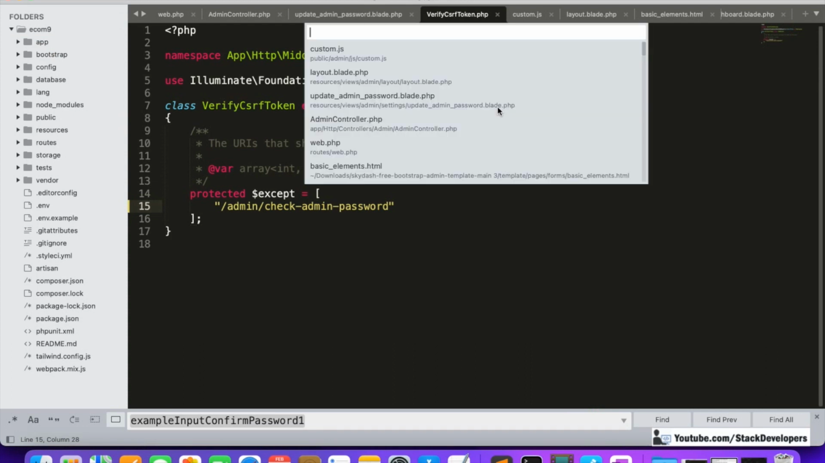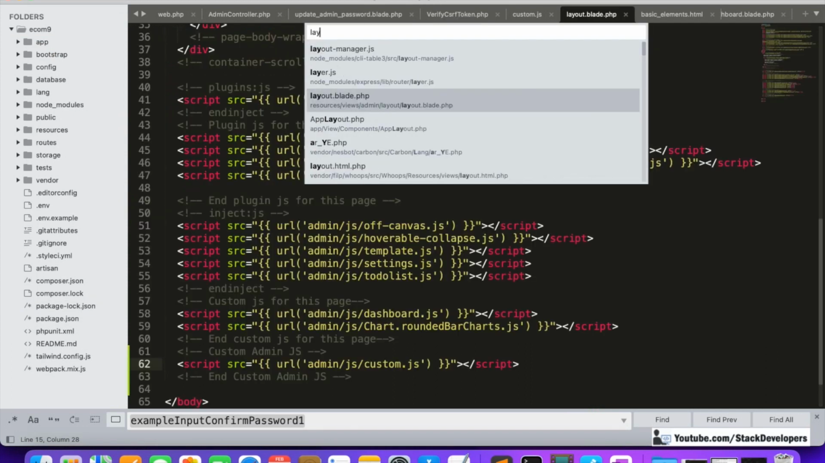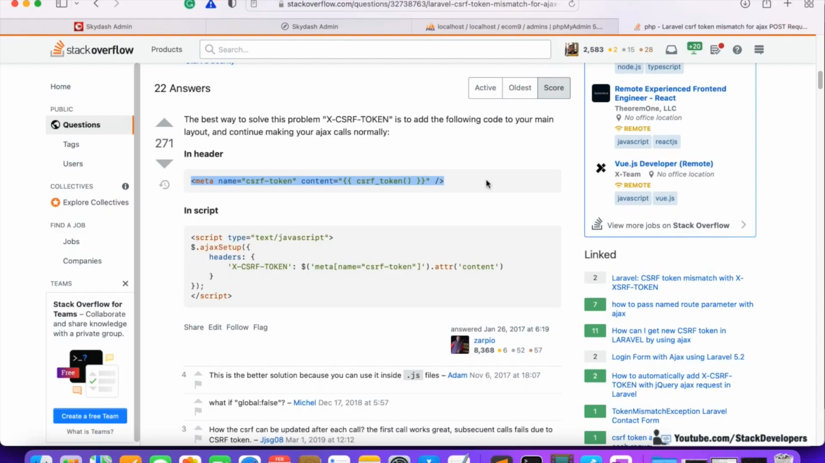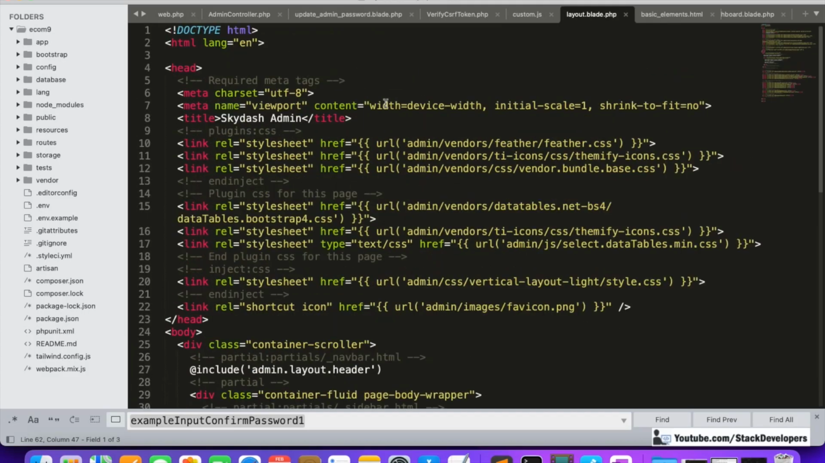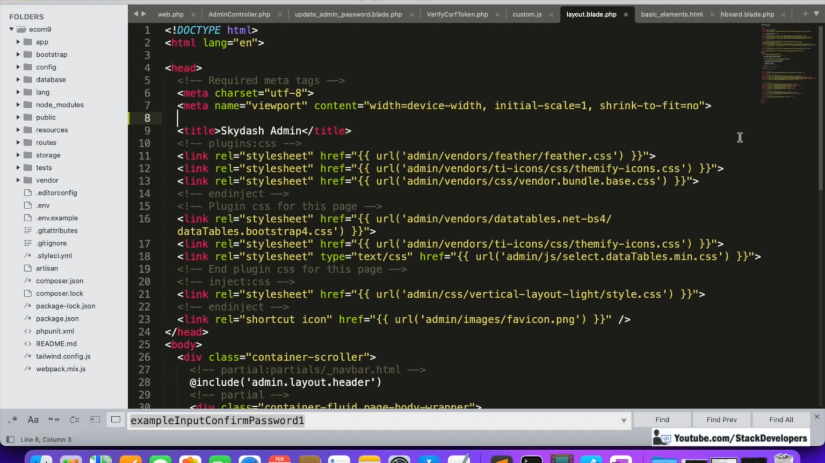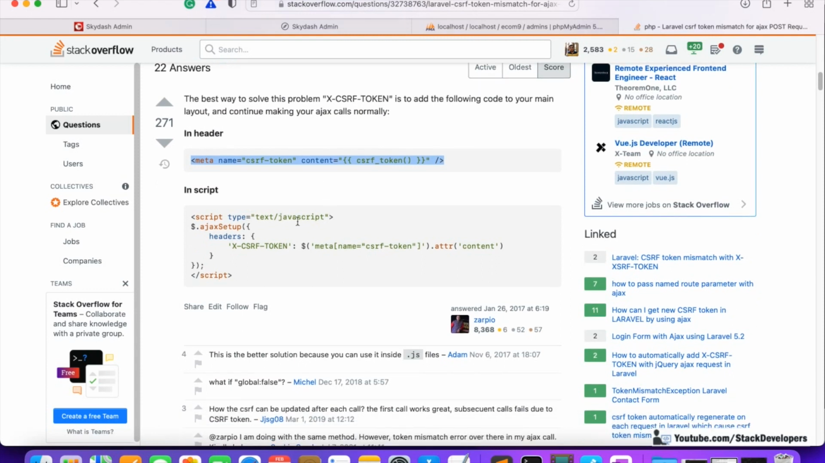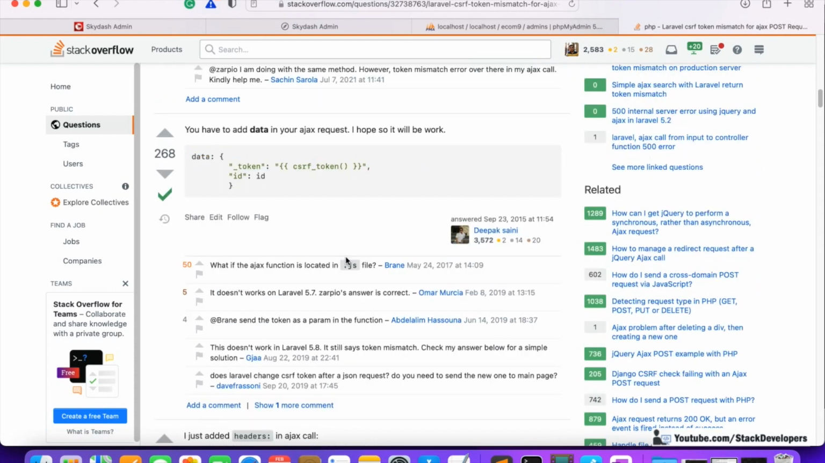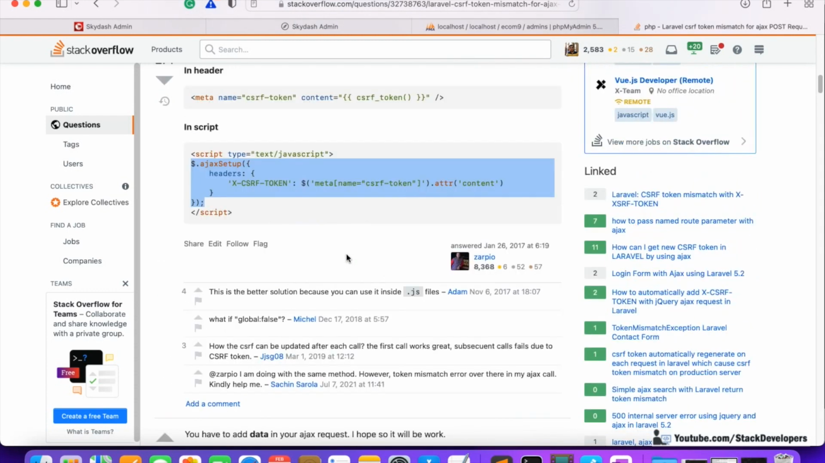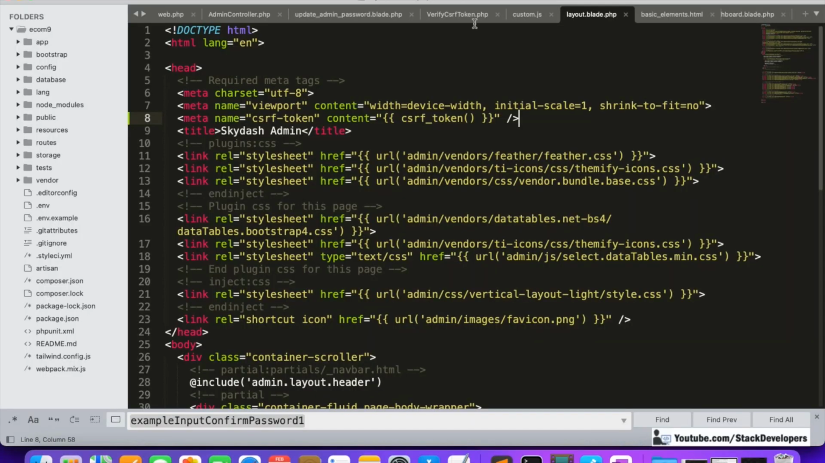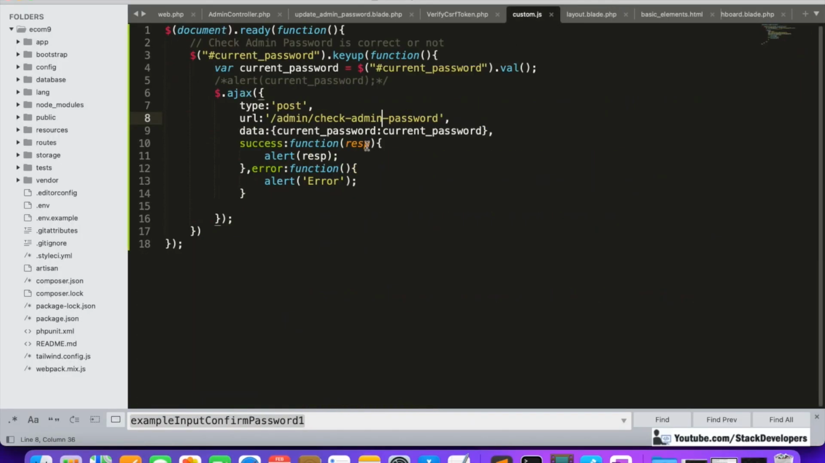See, we can add in layout. First of all, we can add it in layout. Here we can add in meta, so that we are not required to add the URL in verify CSRF token to skip the check. Okay, and the next thing we are required to add in our code is the Ajax setup code. So we simply need to add it in custom.js.